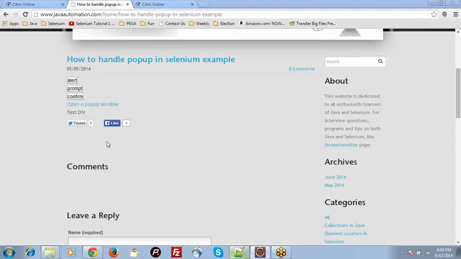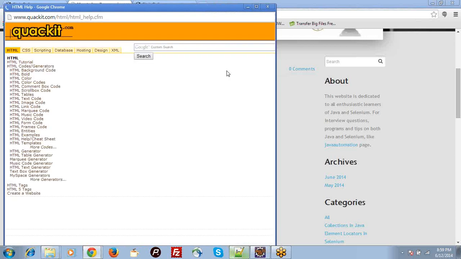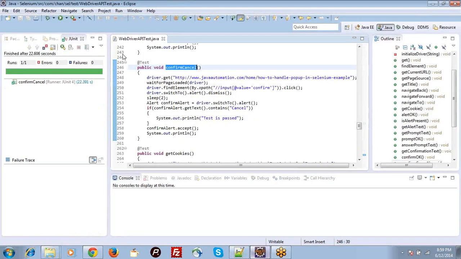So we learned how to handle all kinds of alerts. Now let me explain how to close this window. These are called pop-up windows. Those are pop-up alerts. This is a pop-up window. So we will see how to handle pop-up windows in WebDriver.